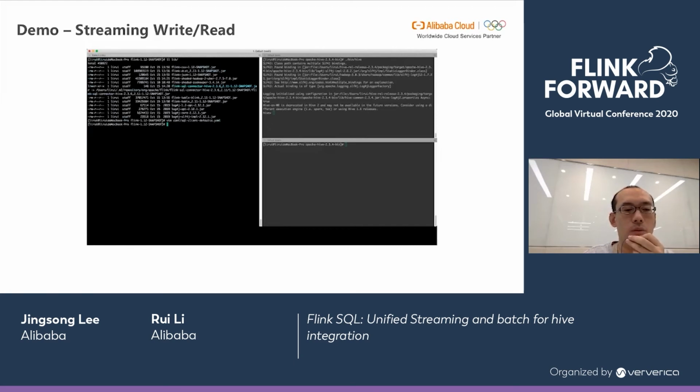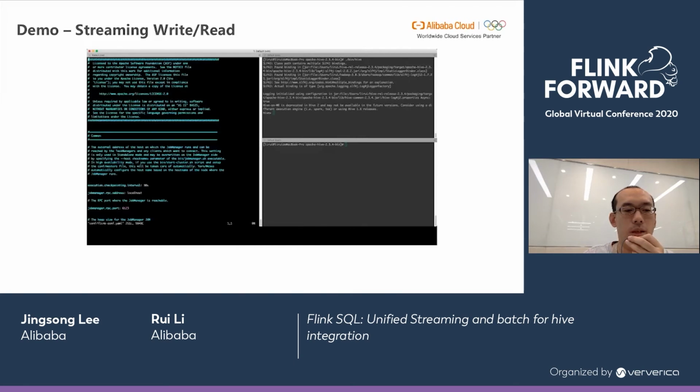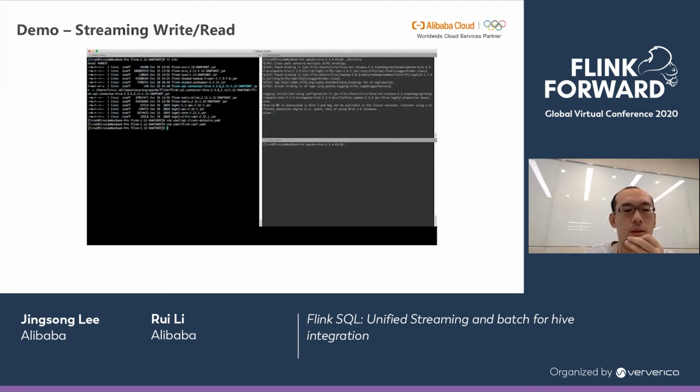Okay, next we also need to enable checkpointing because the streaming file sink commits data based on checkpoints. And to do that, we have to set a checkpoint interval in the Flink conf YAML file. Like this one here, we set the checkpoint interval to 30 seconds. Okay, and then we are good to start the Flink cluster and the SQL client.